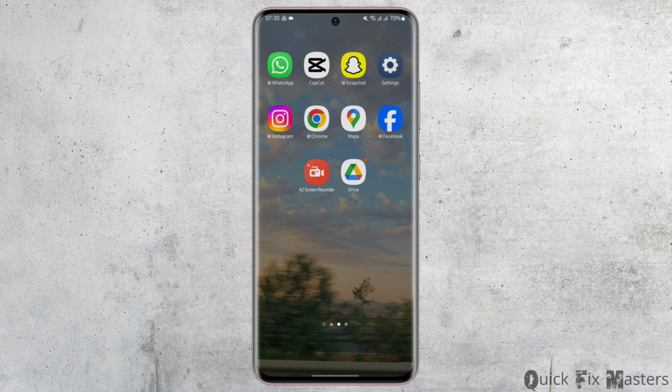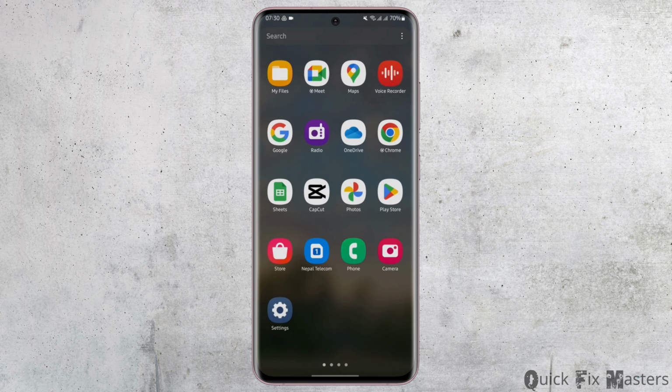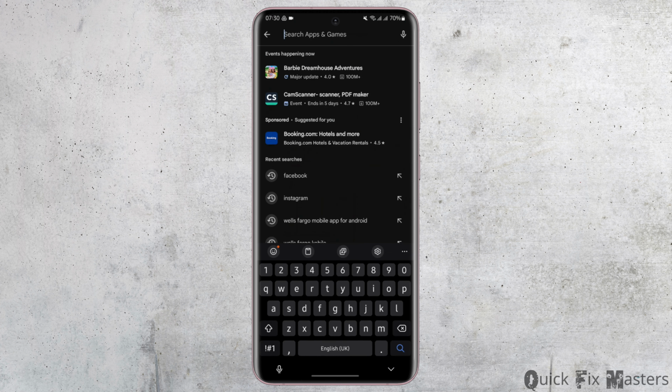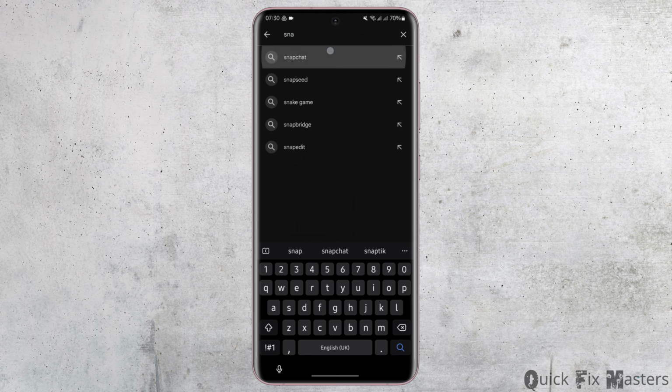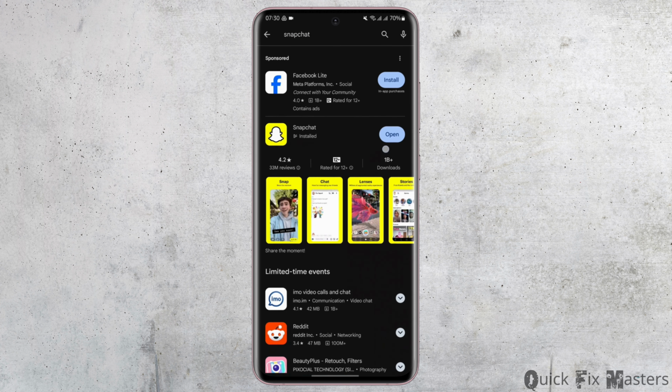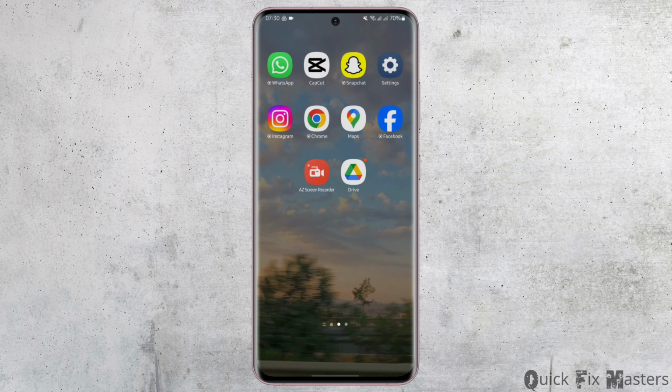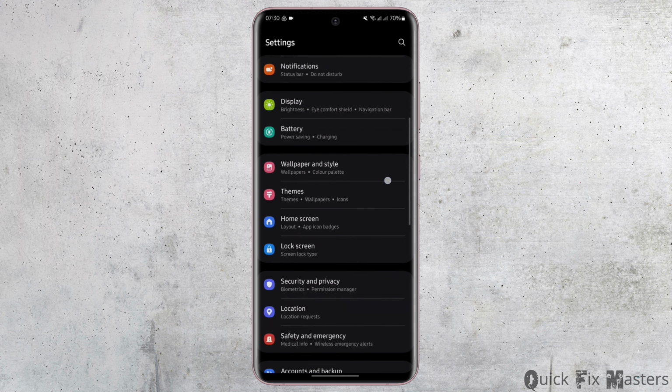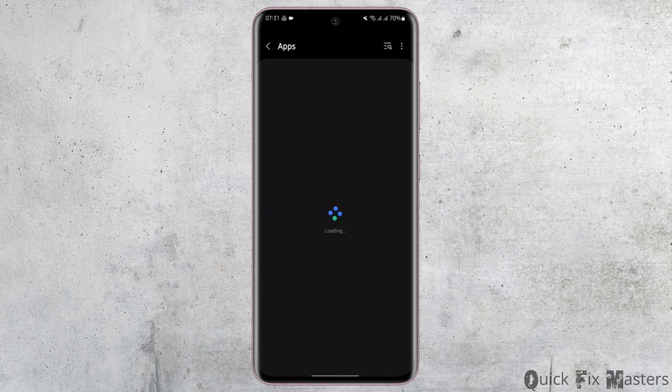First of all, make sure that your application is updated. Head over to your Play Store and at the top search bar, type in Snapchat. If you see update sign instead of open, update your app. Then head over to your settings application, scroll below and tap onto apps.